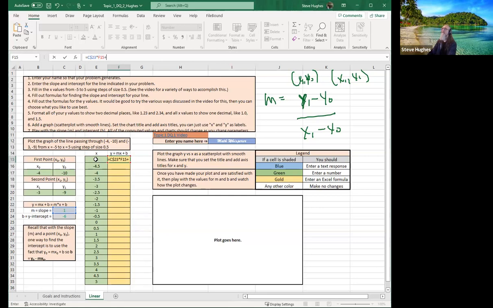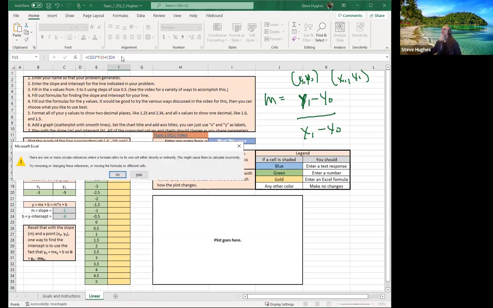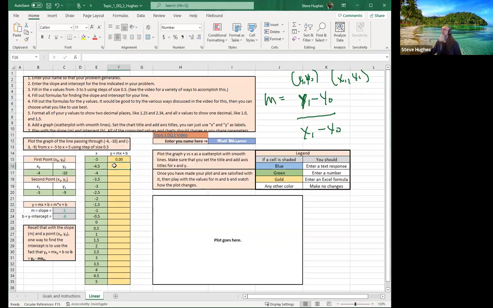All right, plus, what's the next one? Plus b. All right, here's b. And I'm going to put a $ sign in here again to keep it from moving down. And there you see I have C23 with a $ sign times F15. F15 is my value of x plus C24, which is my y-intercept. And I hit enter and I am ready to go. Okay. So let's see what it said I did wrong here.